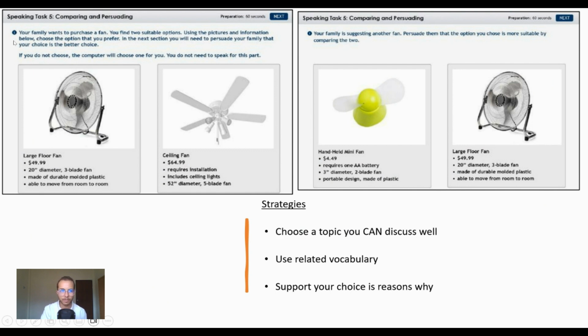Okay, task 5, your family wants to purchase a fan. You find two suitable options. So you're going to look at the two pictures below and choose which one is best for you. In the next section, you will have to persuade someone that that is the option you like. So choose a topic that you can discuss well.